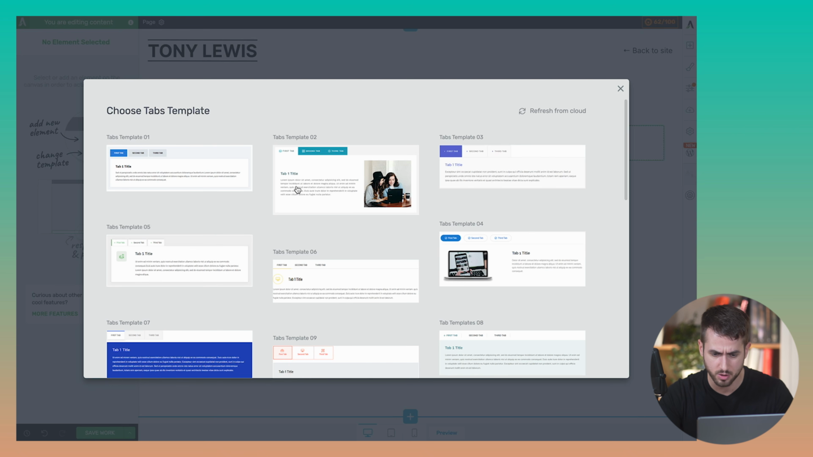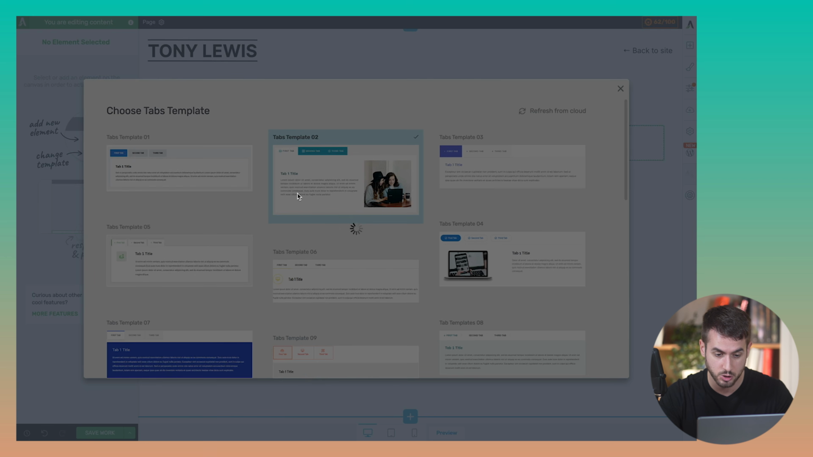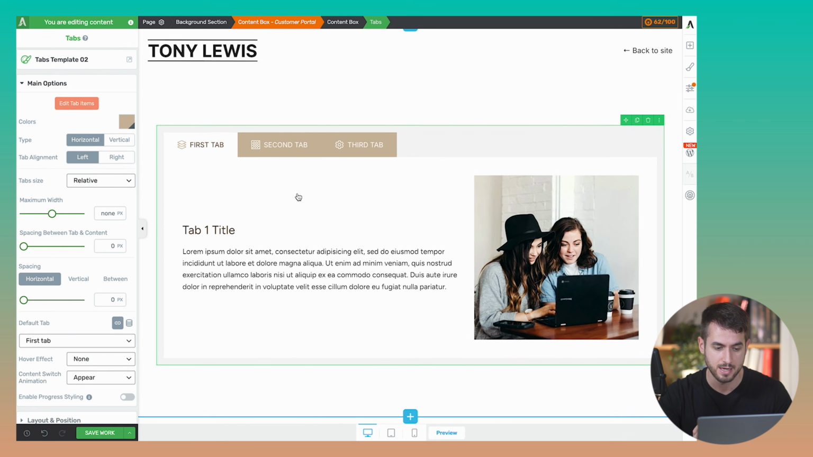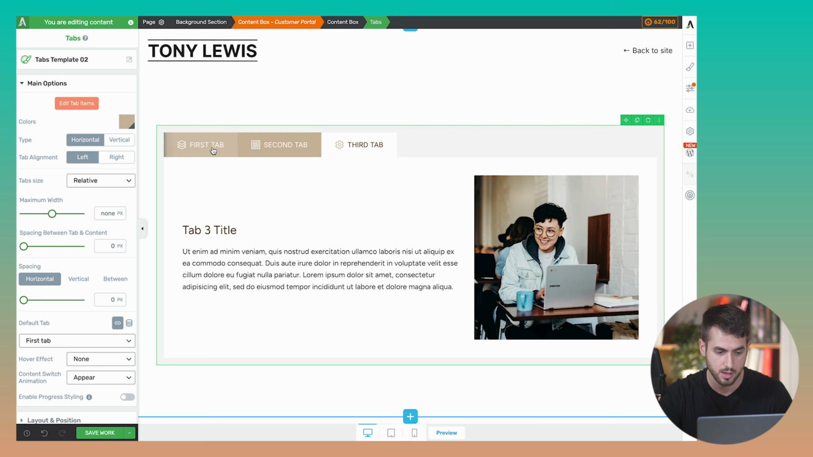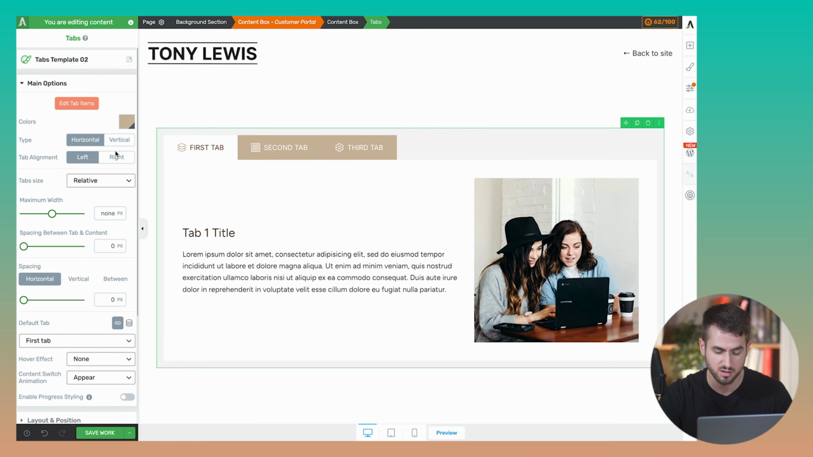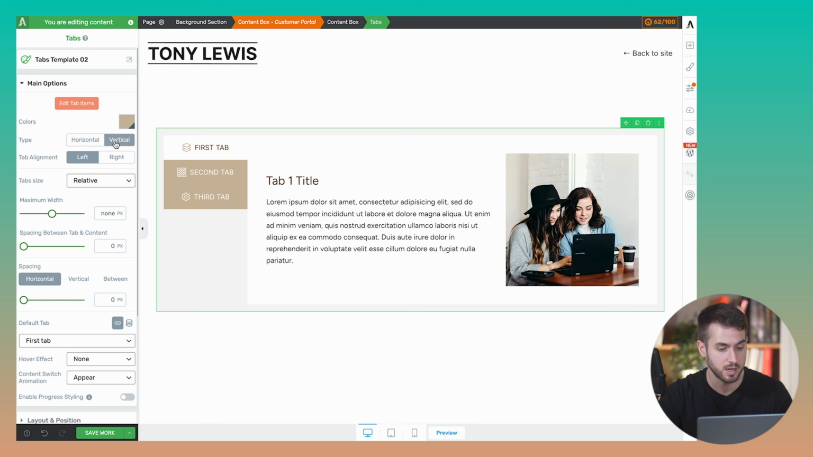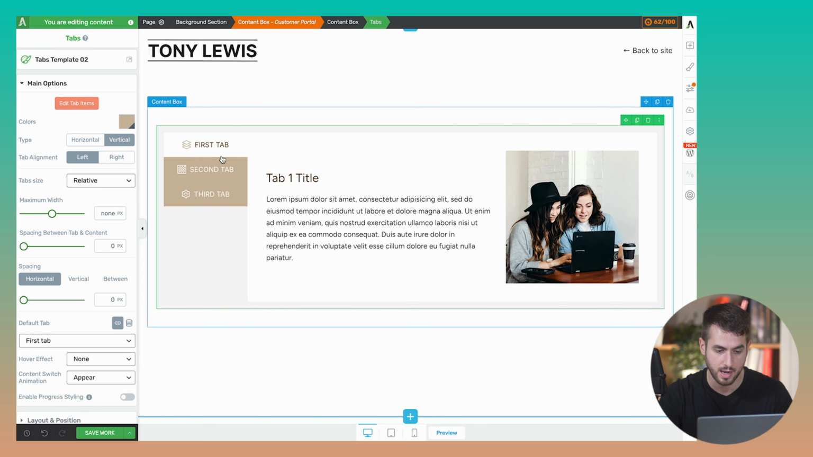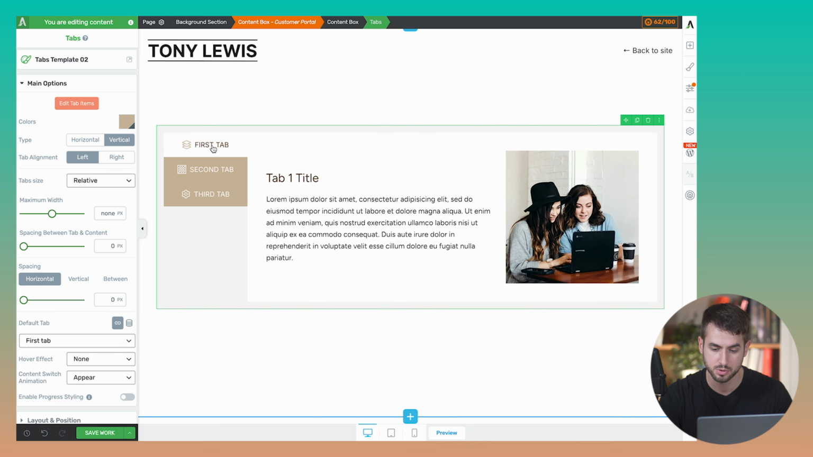So let's actually do that. I want to show you how to do that. Let's pick out this template, for example. And as you can see, we start off from a tabs element that is set to be horizontal, but we can just tell Thrive Architect, hey, switch this template and make it vertical. And boom, now we have our vertical tabs here stacking on top of each other on the left-hand column. Pretty cool stuff, right?